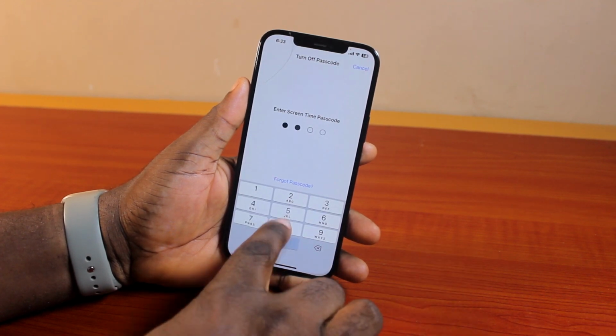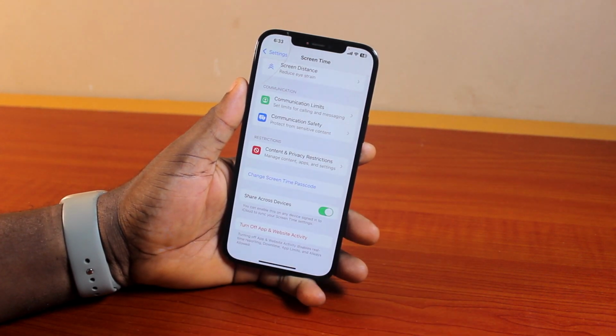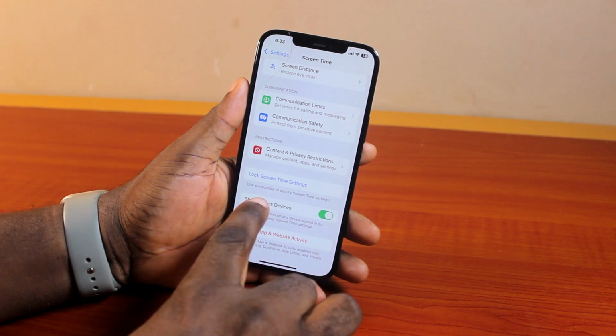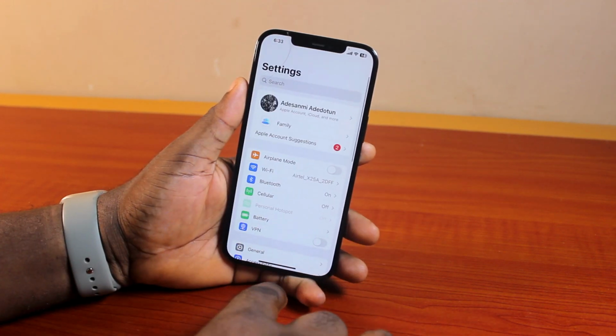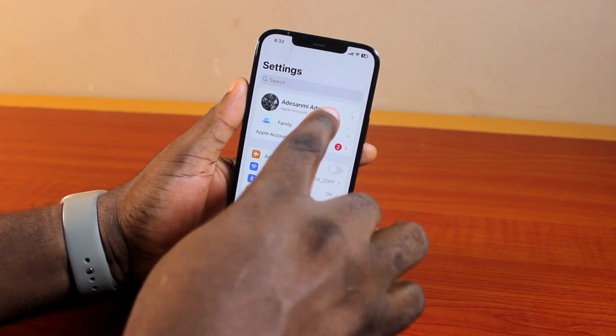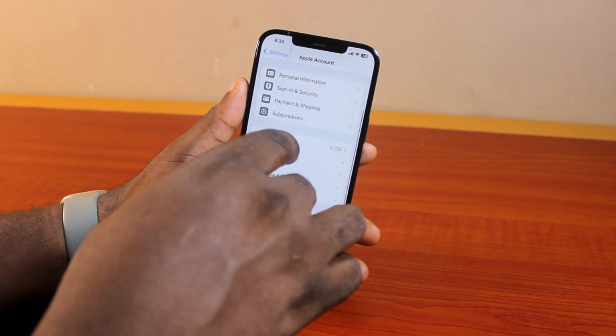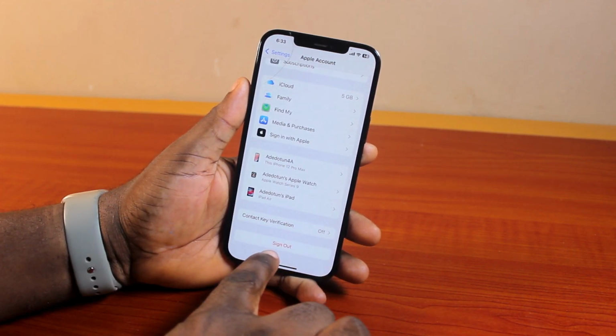Go ahead and type in your iPhone screen time passcode. Now once you have screen time passcode turned off, hit the back button. Go ahead and click on your Apple account name. Then scroll down. Now you should see the sign out button enabled.